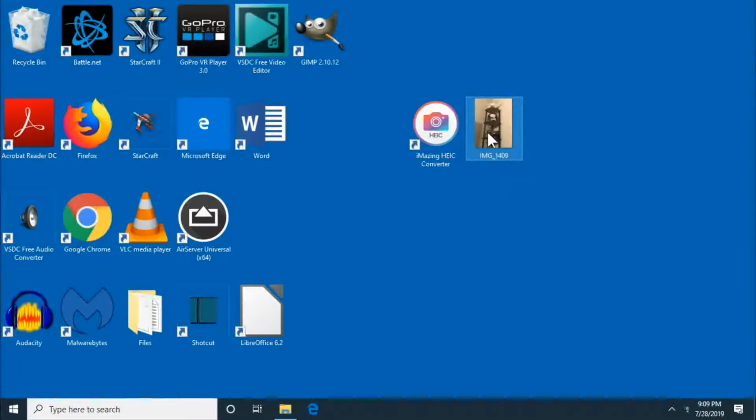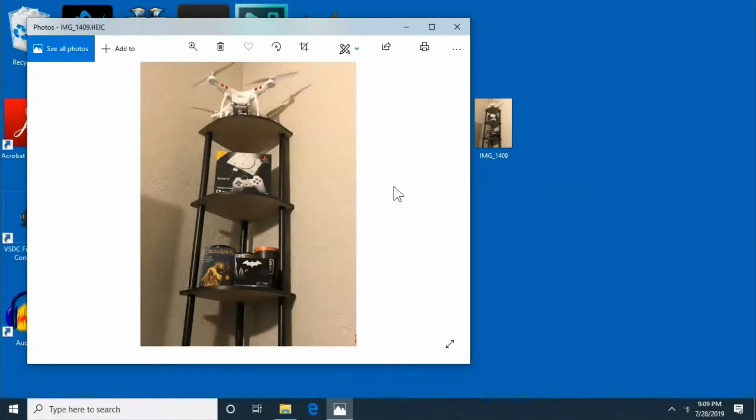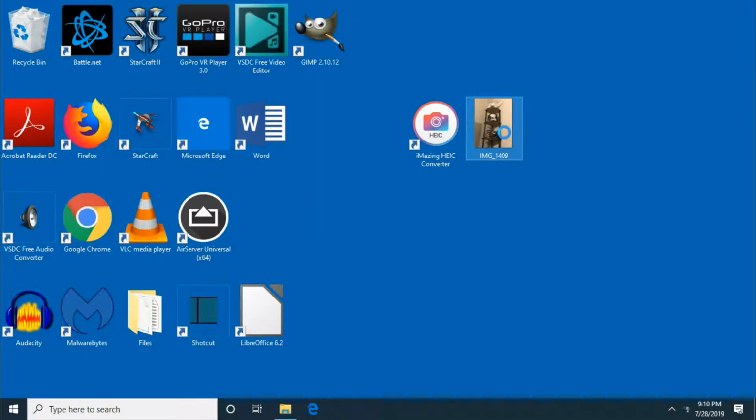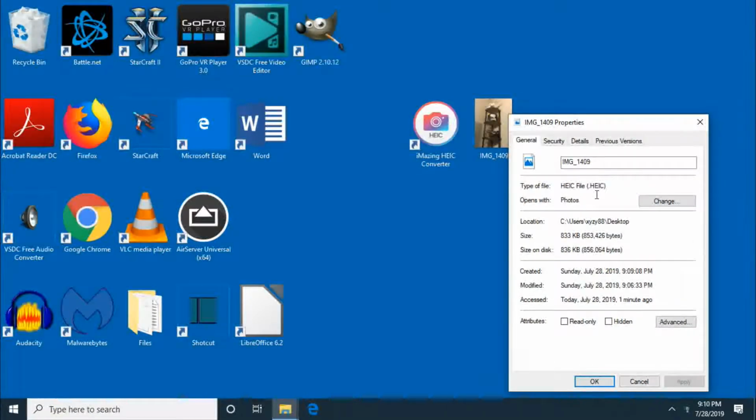I just took a random photo. Let's open it up. So on the upper left corner you can see that it says HEIC. It means high efficiency image capture. Now let's check the properties real quick. I just want to see, yep, definitely HEIC right there.